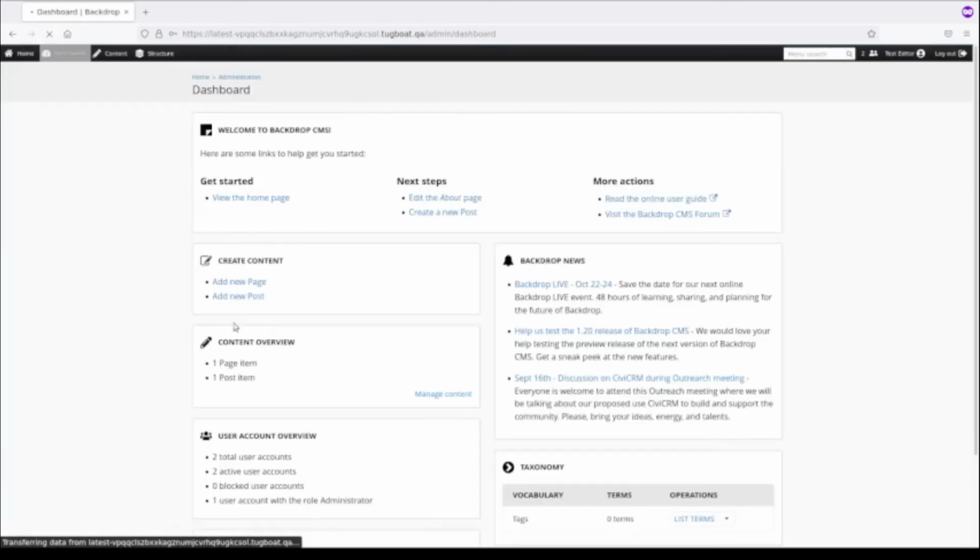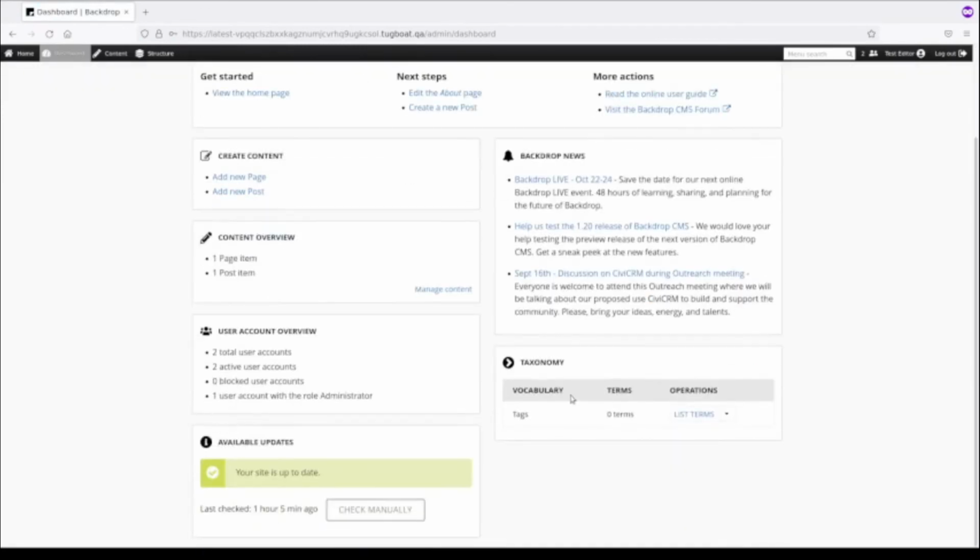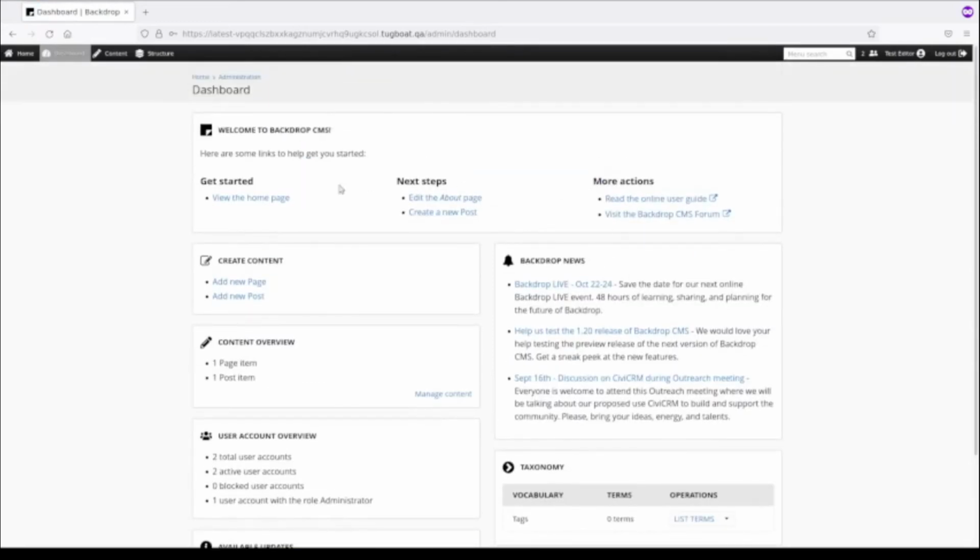So now I'm logged in as a test user. I have access to the dashboard, but there's less things on the dashboard, which is noticeable right away. This is much simpler. I don't have links to do things that I can't do as an editor. I do have some handy links to add new content. If we go up to the admin menu, you can see this is much simpler.